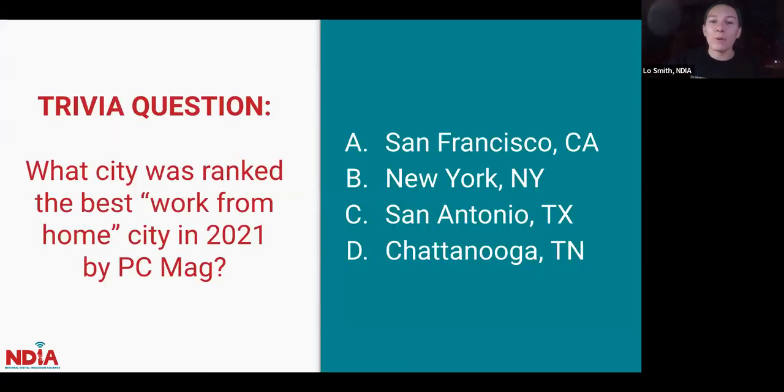So this is another one where if everybody is right this time, I think we might have to hand out a prize. But the trivia question is, what city was ranked the best city to work from home in 2021 by PC Magazine? Was it San Francisco, California? Was it New York City? Was it where Net Inclusion 2023 is going to be, San Antonio? Or is it Chattanooga, Tennessee? Happens to be home of Net Inclusion 2024.